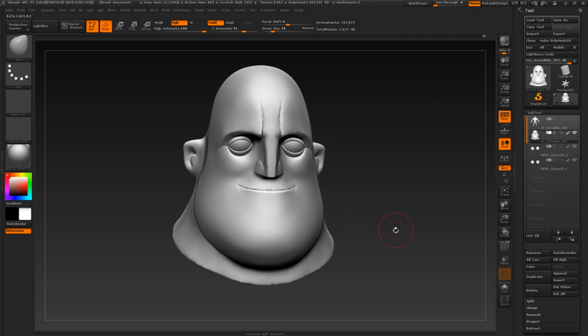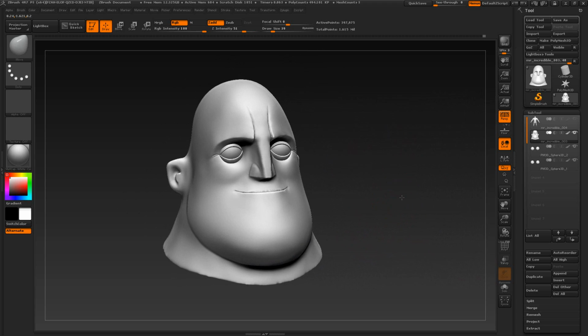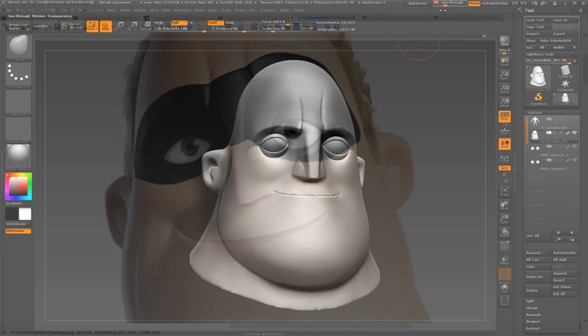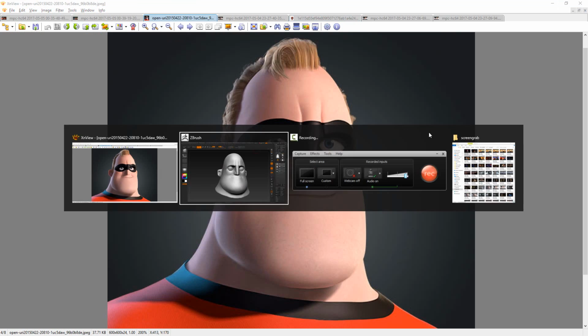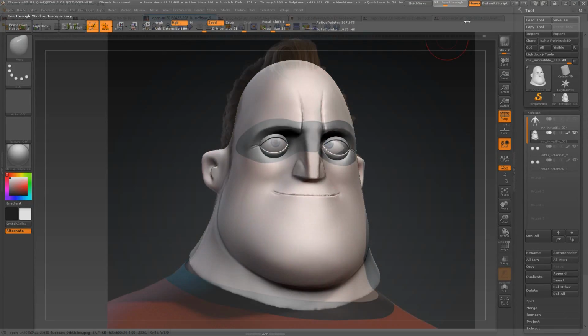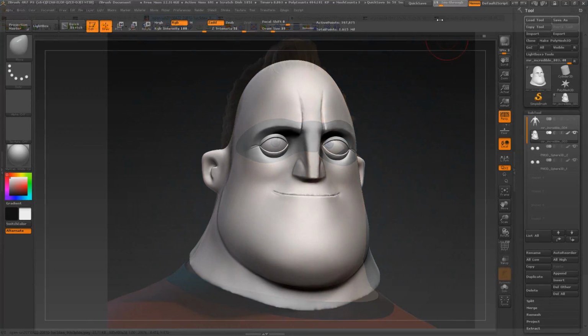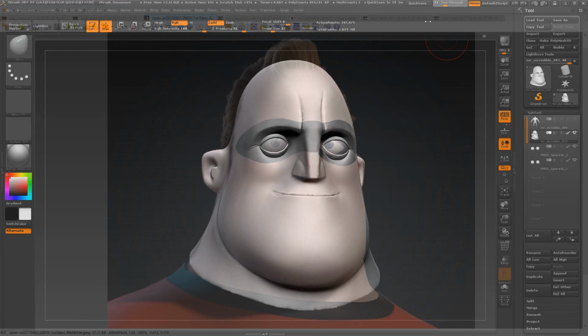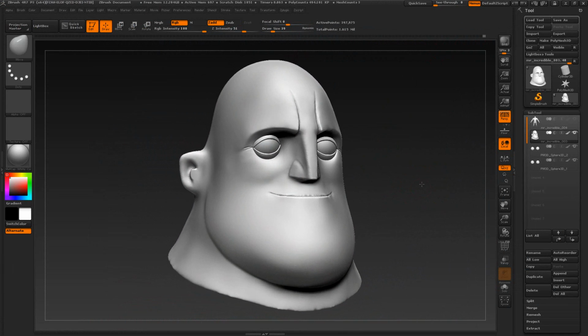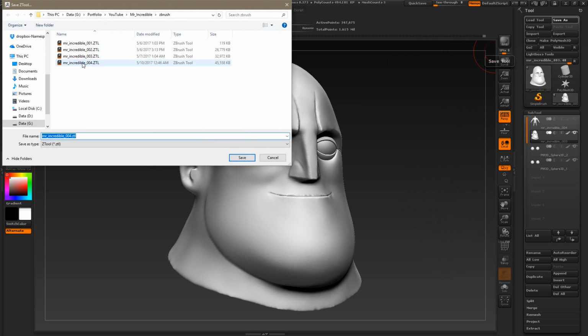So let's see. That's the one. Wrong image. And considering that the pose is different and the reference image is not symmetrical, and the perspective is not the same, and etc., etc., overall, I think the proportions are pretty good. So again, quick save and resave here.